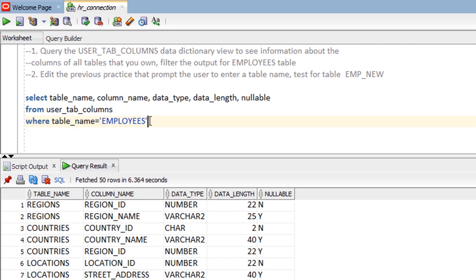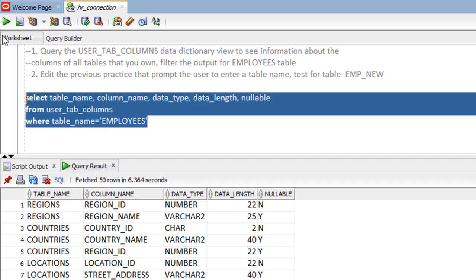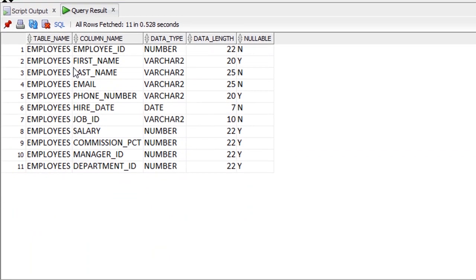As we said before, if you are searching on a string in the data dictionary, you have to put it in capital letters. Once finished, run the select statement. And here we go. As we can see, we have 11 columns in the employees table. This is the employee ID, the first name, the last name, the email, the phone number, hire date, and so on. And this is the data type for each column, the length of each column, and here nullable yes or no.